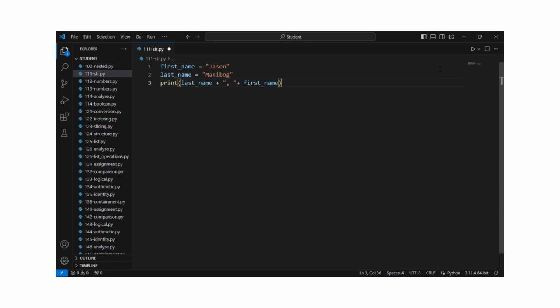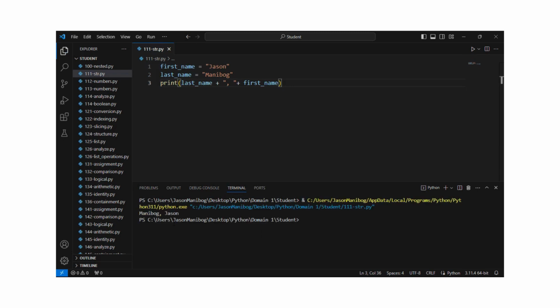Let's run this code in a terminal to ensure it works. I will select the Run Python File icon, and below, on the Terminal tab, we will see the result: my last name, comma, and first name.